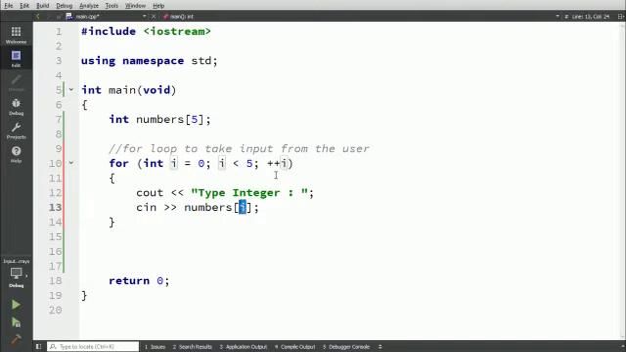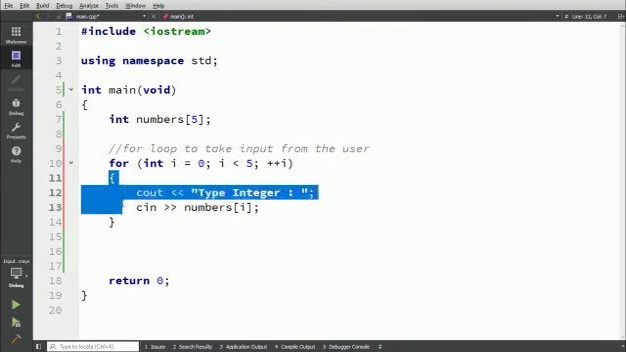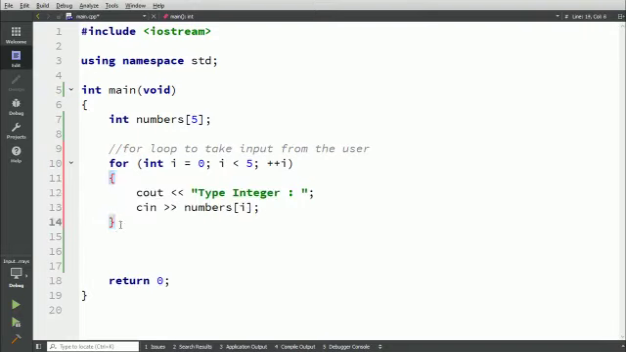And then again i will be incremented by 1, so i becomes 2, 2 less than 5, and then numbers[2], and similarly 3. And when the value of i becomes 5, 4 plus 1, 5, is 5 less than 5? No, the condition is false. In that case, the body of the for loop will not be executed, and the code after the for loop will be executed if there is any statement.